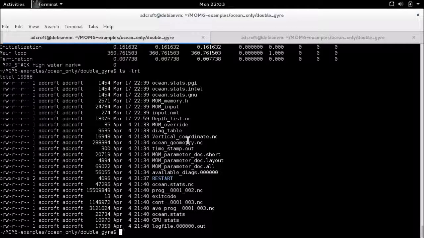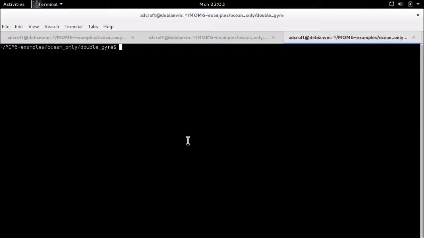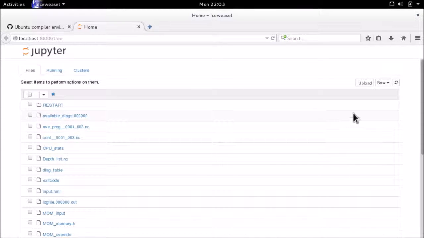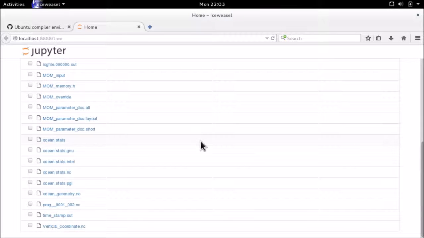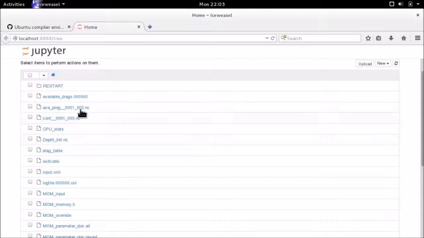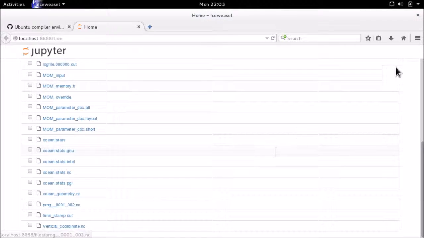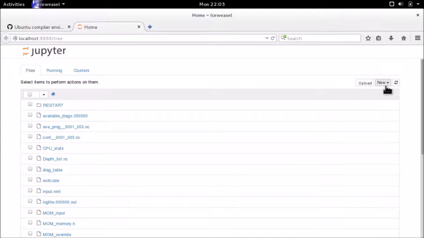Okay, now, in the new window, I'm going to start a Jupyter notebook, like so, and this will open up a new window for me, which I'll make full screen. You'll see that this is a directory view of the directory we just started this notebook in. And so there's all our output in these files. What we're going to do is create a new Python 3 notebook in this location.